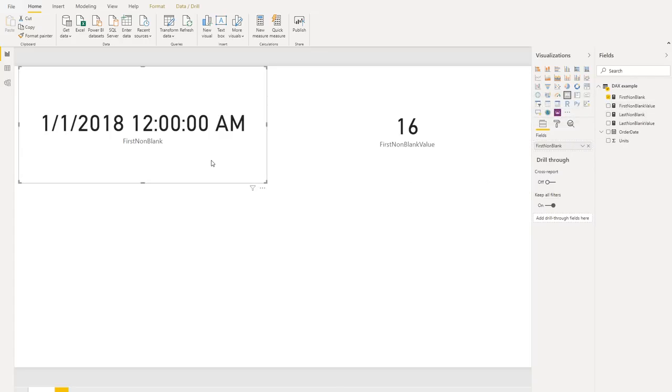So you'll notice that basically first non-blank returns not the measure value, but the value of the column that you entered, whereas first non-blank value is going to actually compute the value rather than return the value from the column. And this difference is the exact same for last non-blank, except instead of looking at the first one, it's going to go ahead and look at the last value instead of the last column value.